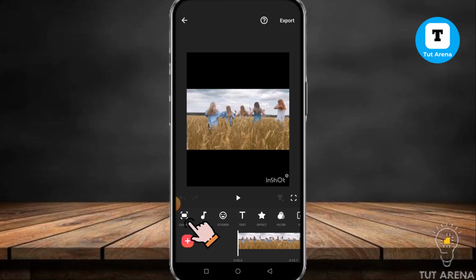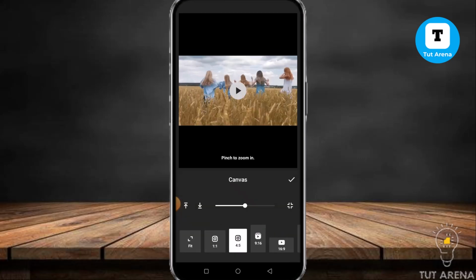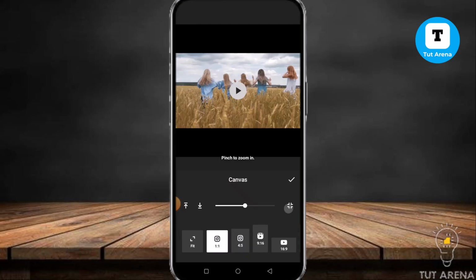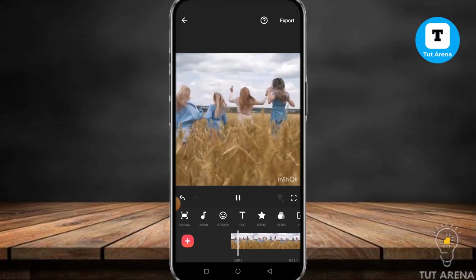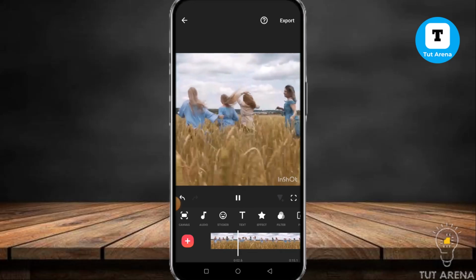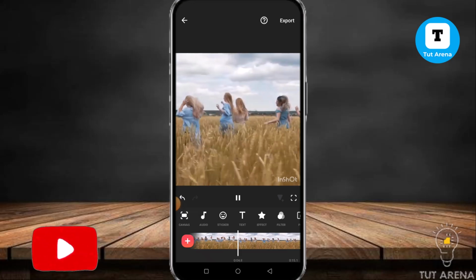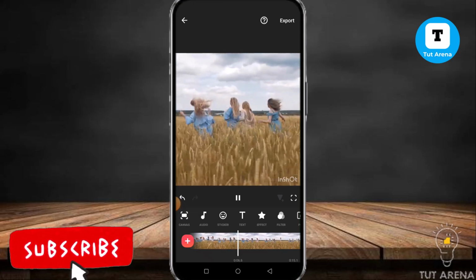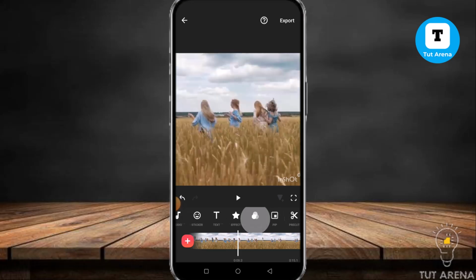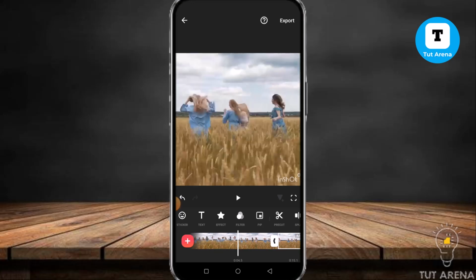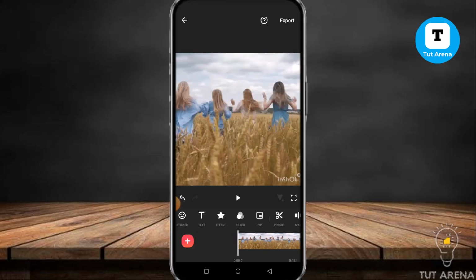Then fix the canvas and select which app you are going to upload the video, and then select the canvas like this. Now watch your video and do the editing that you need to do with your video. And here I'm going to split the video to show you the differences.